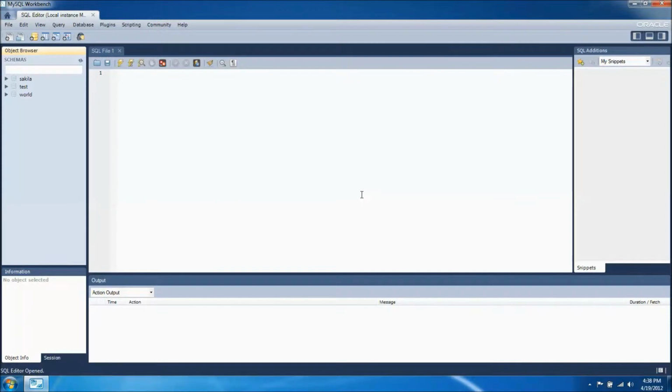If you also recall from the previous video, we installed everything, including examples. And so over here on the left-hand side of the application window, you can see an object browser with 3 schemas, or databases if you want to refer to it that way, called Sakila, Test, and World. We're not going to concern ourselves with those, but we want to create a new schema or database in our database server, and one that our application can talk to.